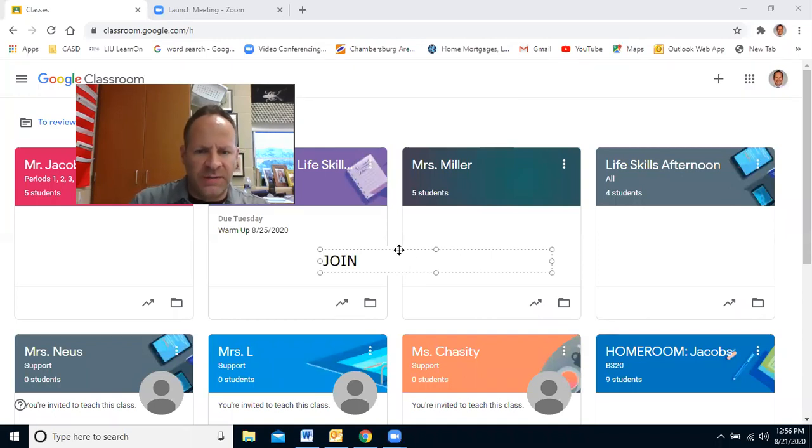it's going to say Join somewhere, okay? And I believe there's a box around it, so let's draw a box around it. It's going to say Join somewhere, and you're going to hit all those Join boxes. That will put you in my class, in Mrs. Purcell's class, in Mrs. Miller's class, our life skills afternoon class, Miss Noose, Miss L, Miss Chastity. So you want to make sure that you push all of those Join buttons, all of them, not just one of them, to make sure that you join all the classes, okay?